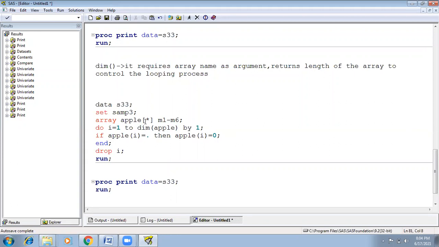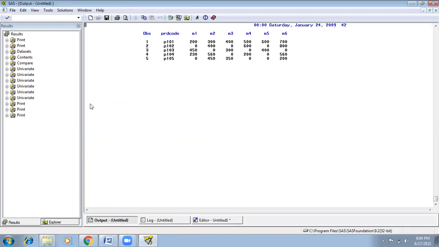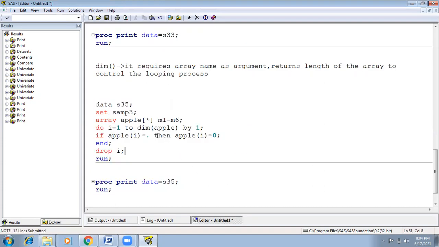Star means all columns. Maybe 1,000 columns, I don't know. But we have to specify the list of variables, since 1,000 columns may be available. We have to specify it compulsorily. It gives the same results. There is no difference between the two, it is the same, but different: using the dim function controls the length of the array.